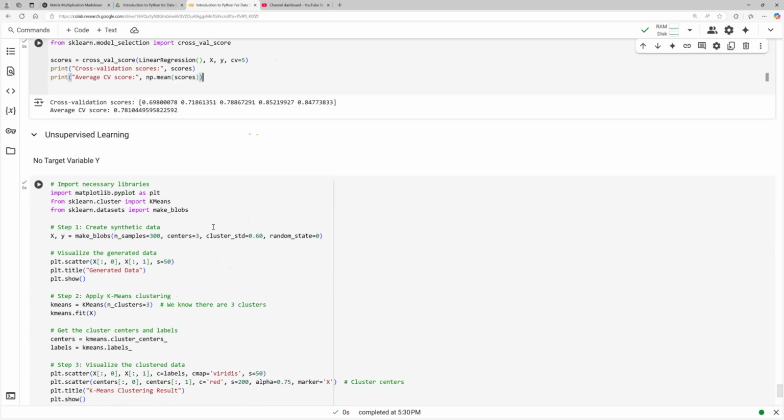This is our final section, and we'll be covering something called unsupervised learning. Now, in unsupervised learning, there's no target variable y here. We're just working with x. We're trying to find structure in the data, okay?